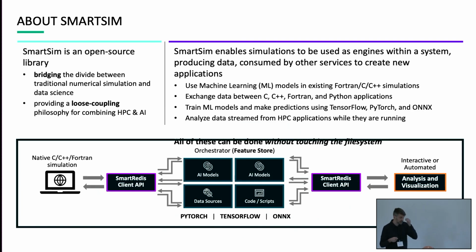Well, this is SmartSim. SmartSim is open source. You find it on GitHub. It's always been open source, and it will always be open source. It kind of bridges this divide between traditional numerical simulation and data science. It provides a loose coupling. So we never wanted to have tight coupling. We only wanted to have loose coupling.